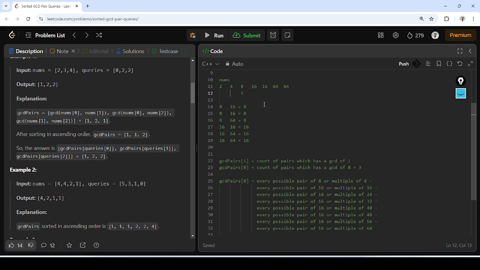So 16, how many numbers are divisible by 16? 1, 2, 3, 4, 4. This will be again 4. This will be 2. This will be 2. This will be all of them. So 1, 2, 3, 4, 5, 6, 7. This will be 8. Alright.